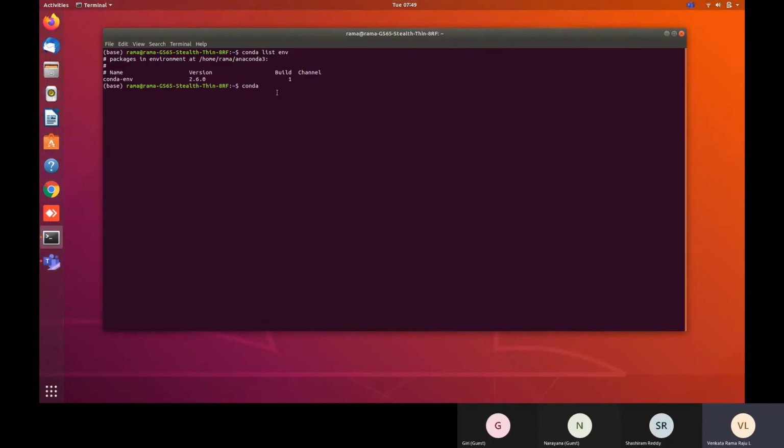Okay, so here I am going to create a new environment. Conda create -n TFlow. I want all the packages that come with Anaconda, and then I want Python 3.8. So this is the command. When you click enter, it will run.